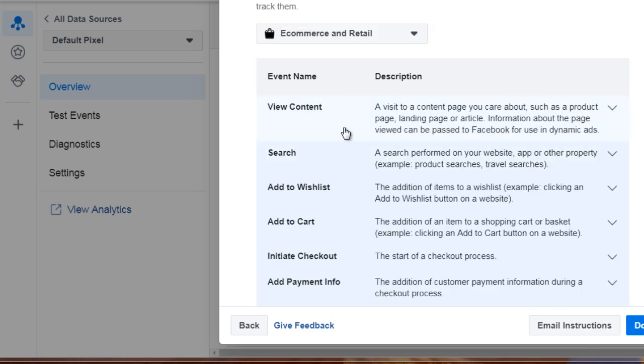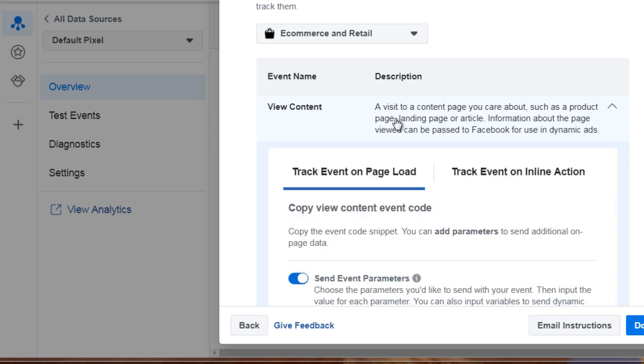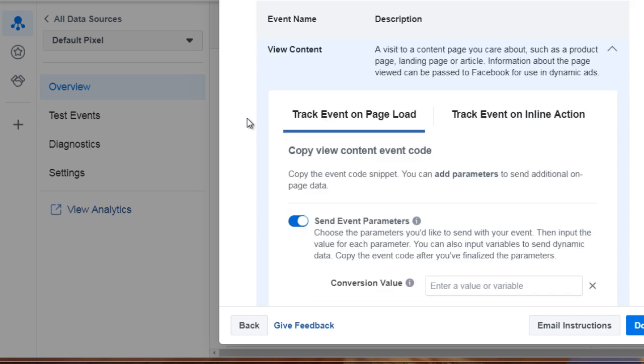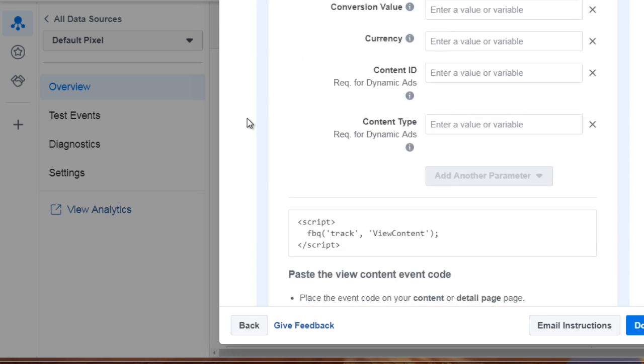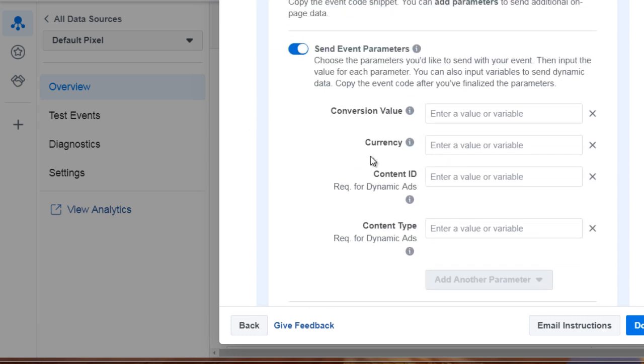Now, how do we apply this to the pixel? To get an idea, you're going to place the pixel on every single page of your funnel. If you click this, you'll notice that it gives you different values. For example, we can add conversion value, currency, and other variables to get an idea of what's happening.